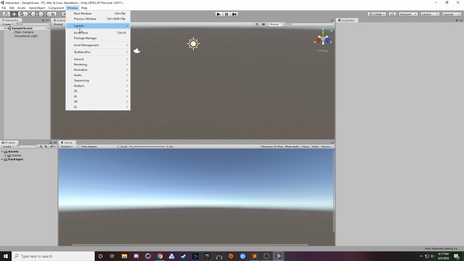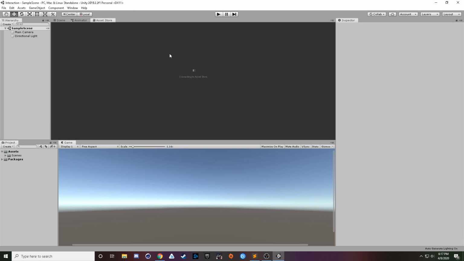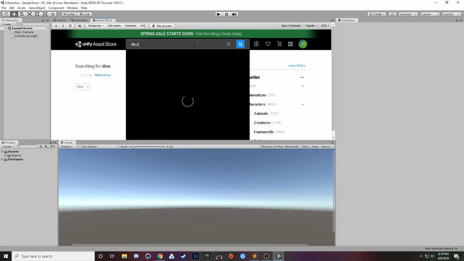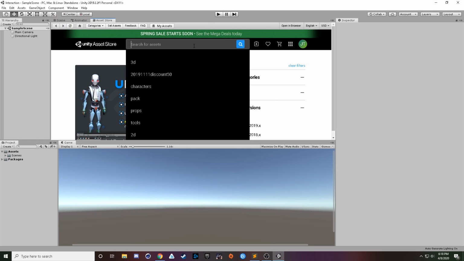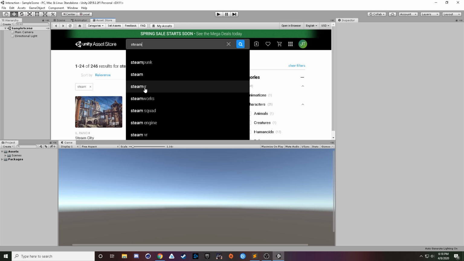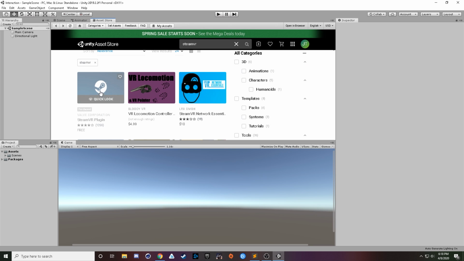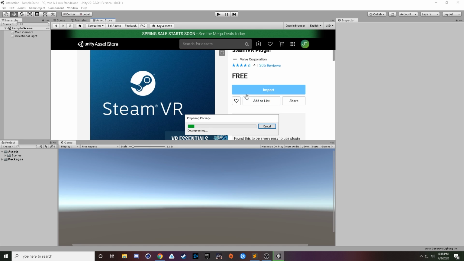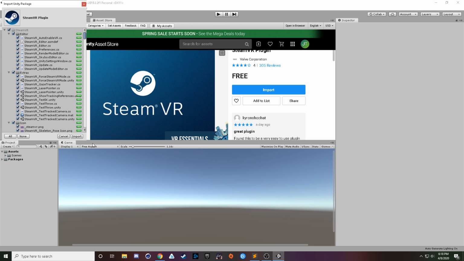We can go over here and go to the asset store. Go ahead and search for SteamVR. Oops, if you know how to type, it goes a little faster, but I still don't know how to type. SteamVR. There. Import. If you didn't have it already, it'll download it first and then you can import it. Alright, import.